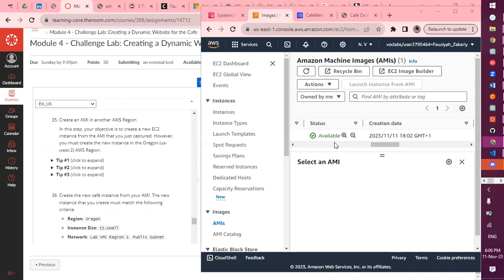Yeah, so it took a little shorter time this time. Earlier, it took like forever. So now we can see that the status is available. If you cannot see it, simply scroll to the side like this. So you would see what you are looking for.